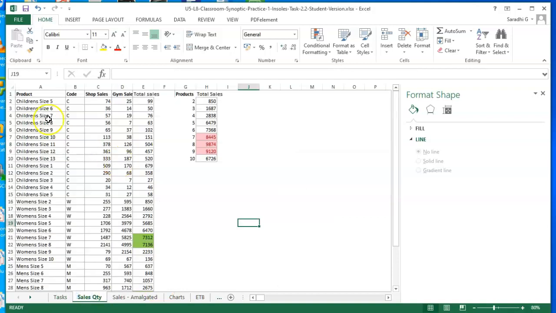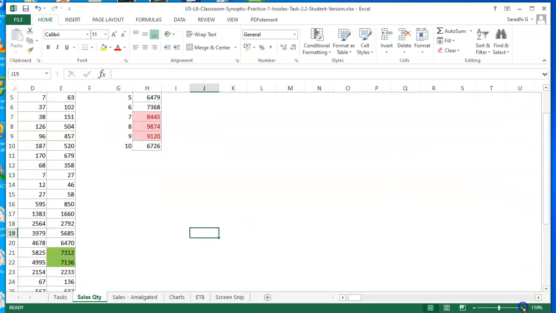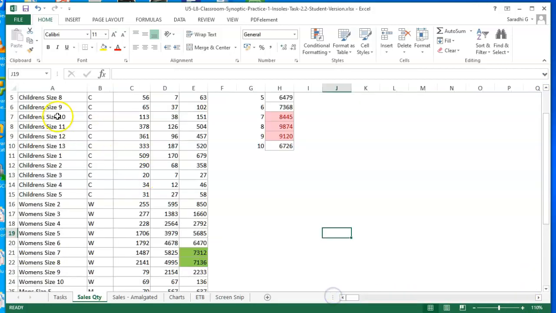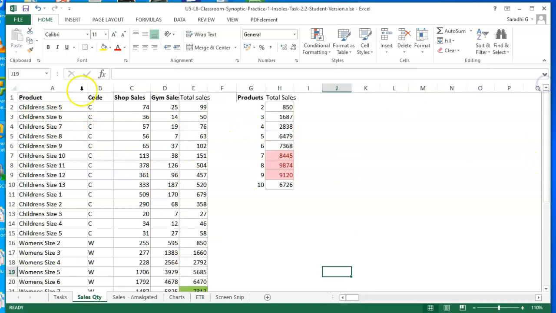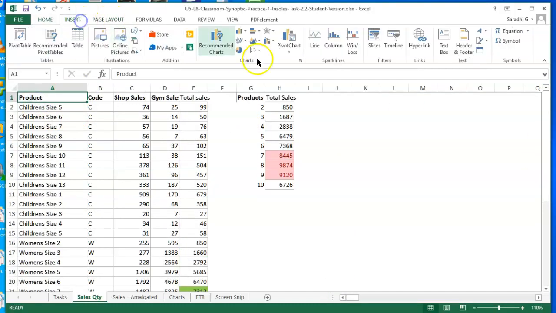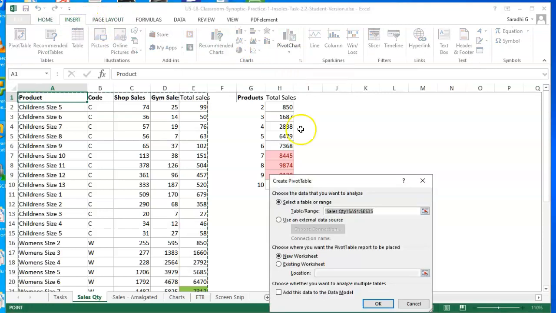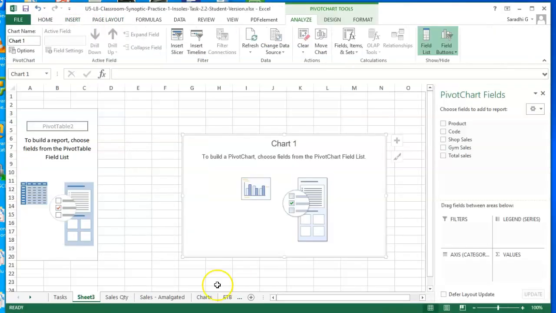So go back to your original data and you want to do a pivot table. Okay, select the first cell and say insert pivot chart and pivot table and say OK, and make it the 4th sheet from the left. Okay, so 1, 2, 4. So 4th sheet from the left, and rename it to shop versus gym.